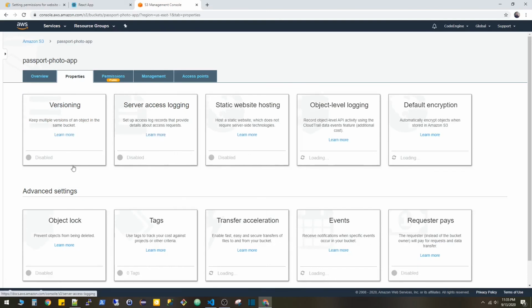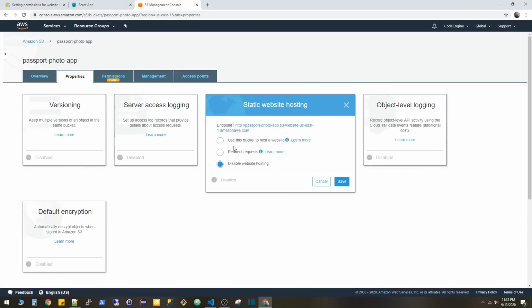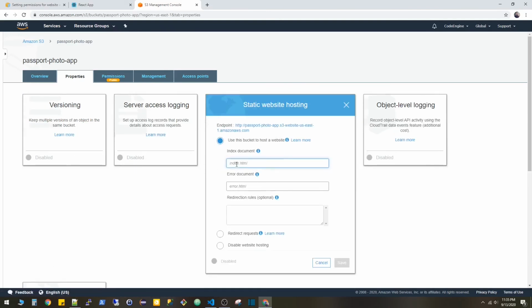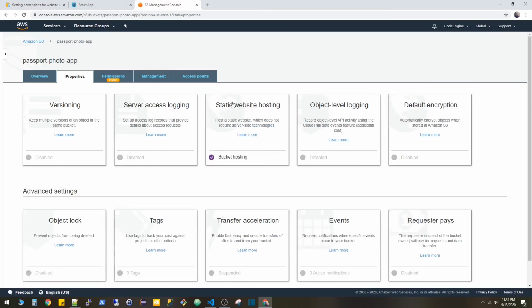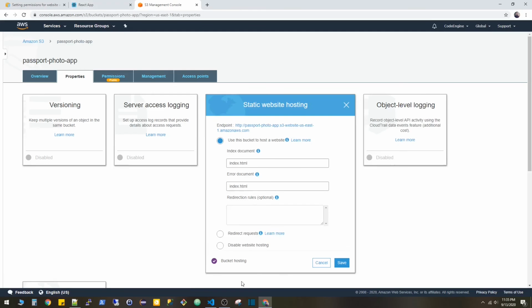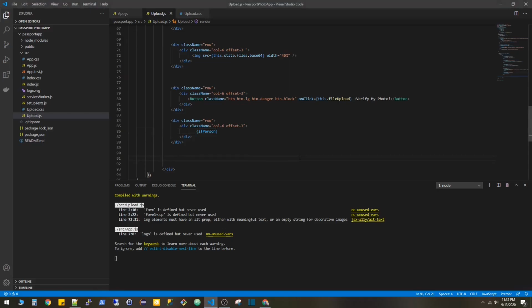I'm going to go back to properties and go to static website. I'm going to activate this. It's going to look for index.html. And for error, you can create your own error, but for now, I'm just going to use this one. Perfect. So on the React application section, I'm just going to pause the application.